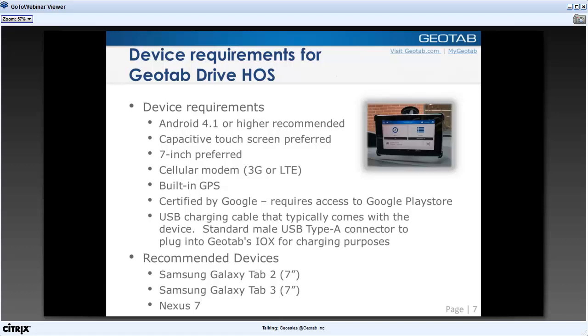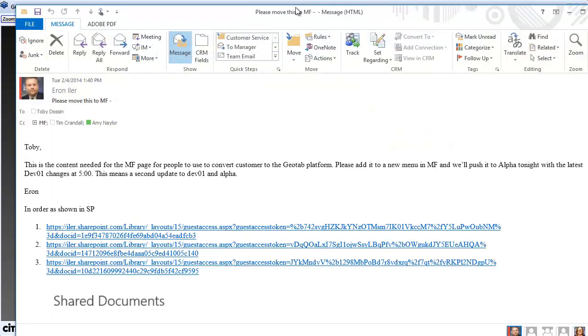It needs that. And it has to be certified by Google. You can find a $39 tablet out there, but it's not on the Google Play Store, so it will not get the auto updates. It must be certified by Google, okay? And then that USB charging cord that came in the box is the one that we're going to use. We're just going to take the wall plug end off of it and plug it into the USB connector.